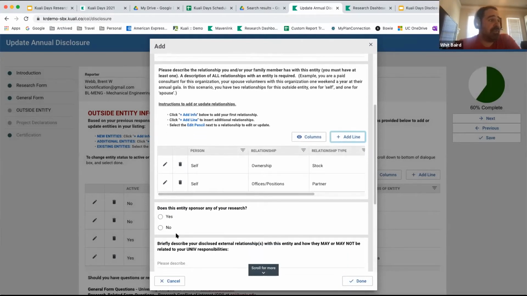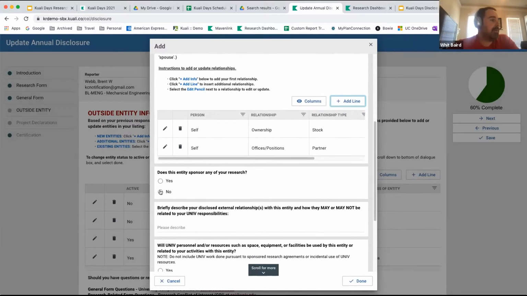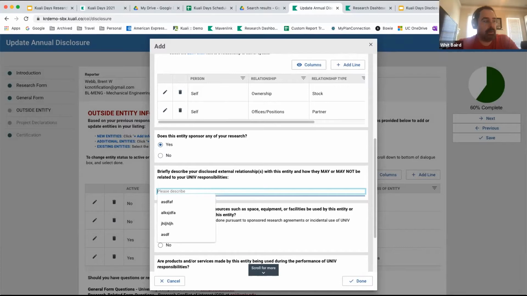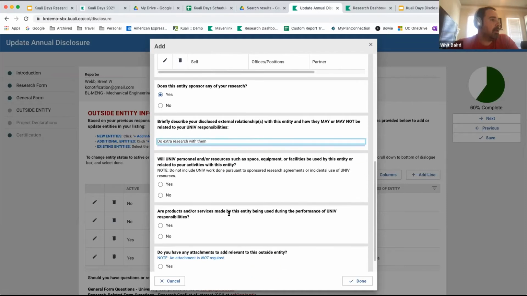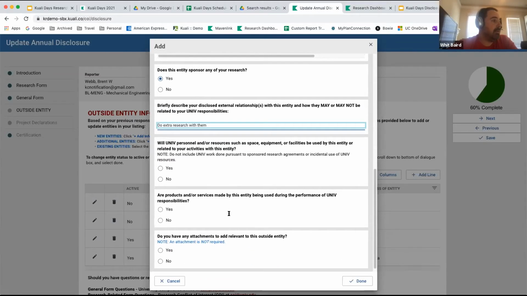You can choose if this entity does sponsor your research. So does this entity sponsor any of the research? I can select yes or no. You can describe the activities. There are additional questions. Are you using university personnel or resources? I'm just going to say no.